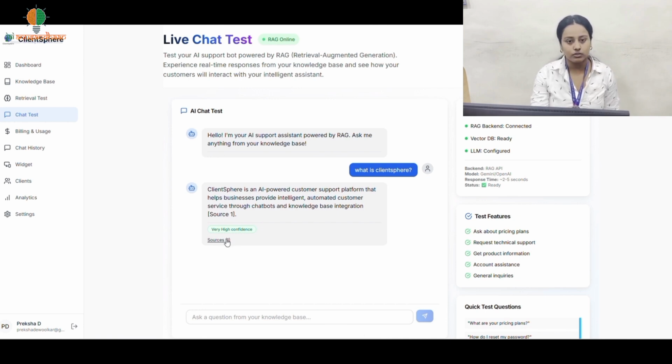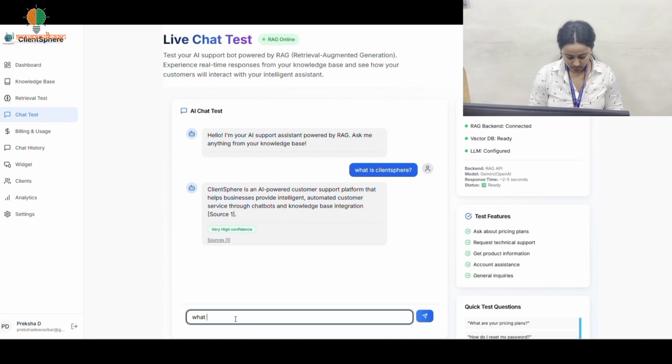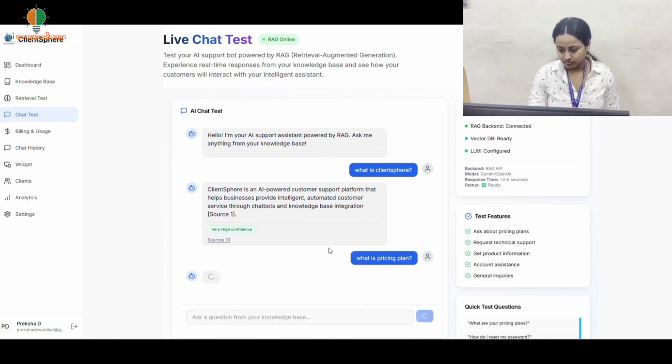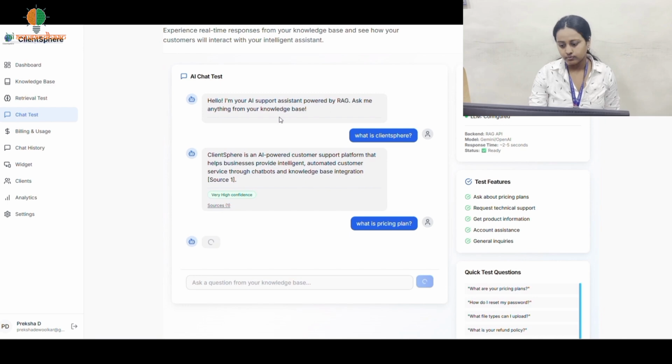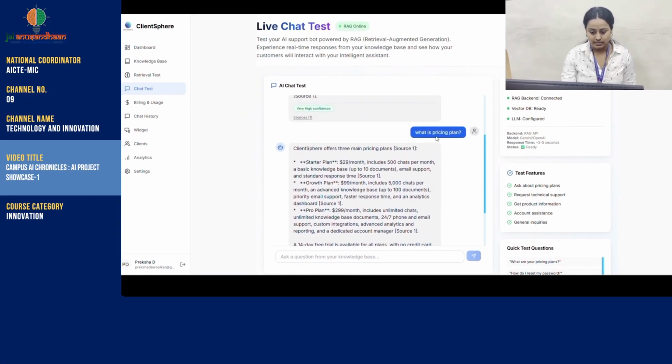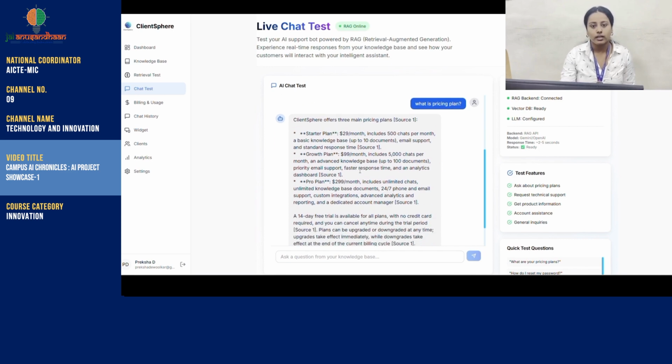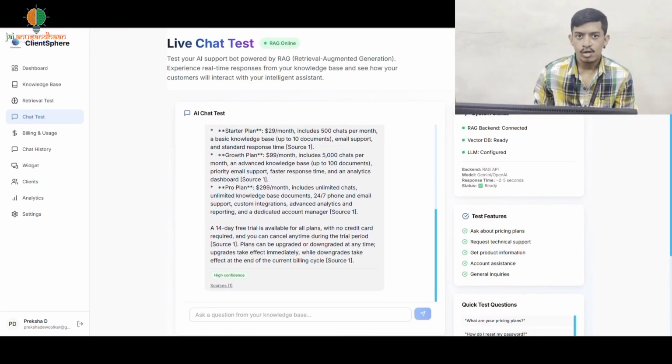So it is also easy for companies to use the confidentiality principle. You can only give what you want customers to know. Let me ask another question. So I asked what the pricing plan is, and it has given me all the plans: starter plan, pro plan, grow plan. So you can see how sophisticated it is, and there is no generic answer like ChatGPT gives. So I'll be explaining the technical part of ClientSphere.